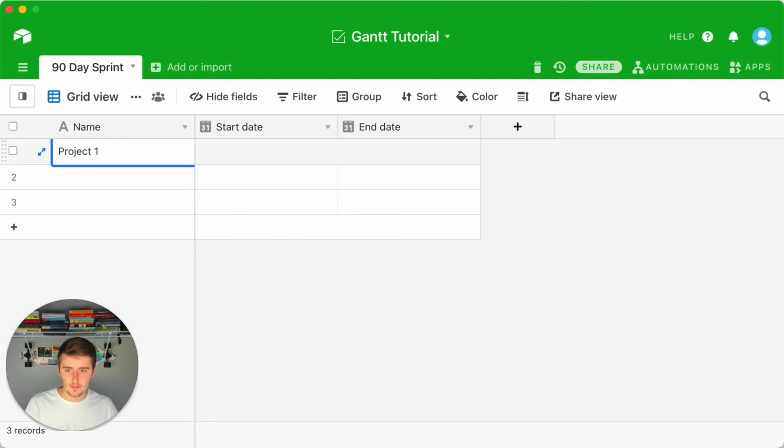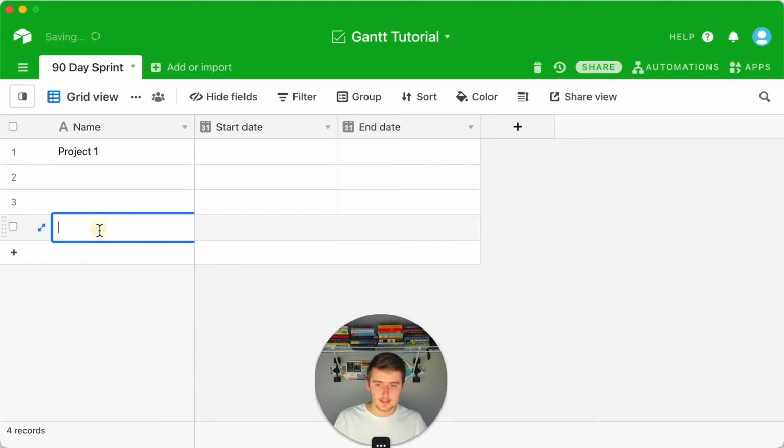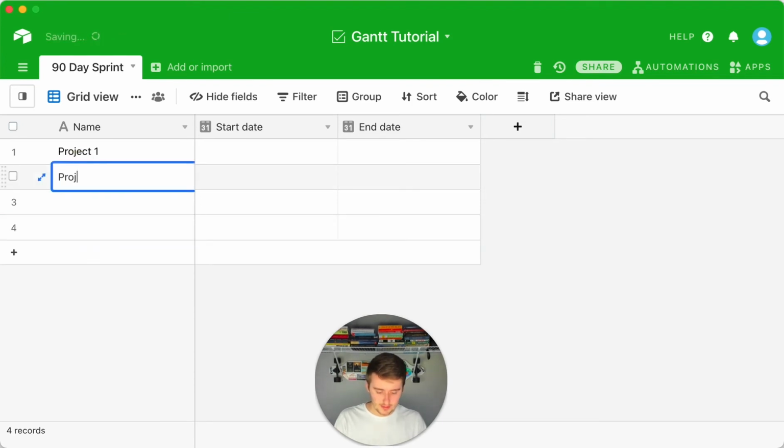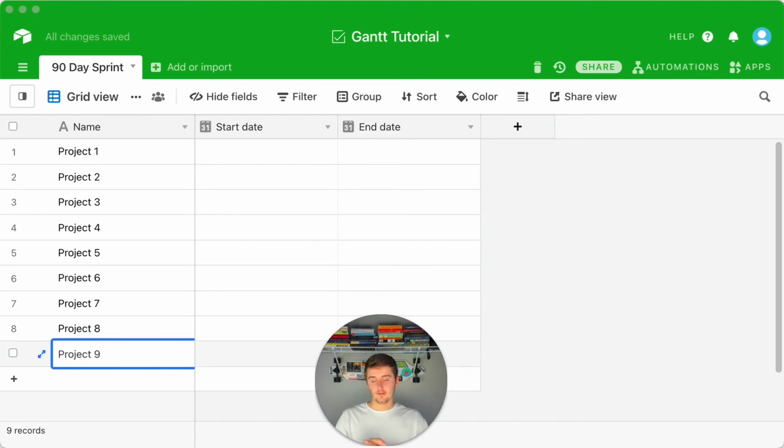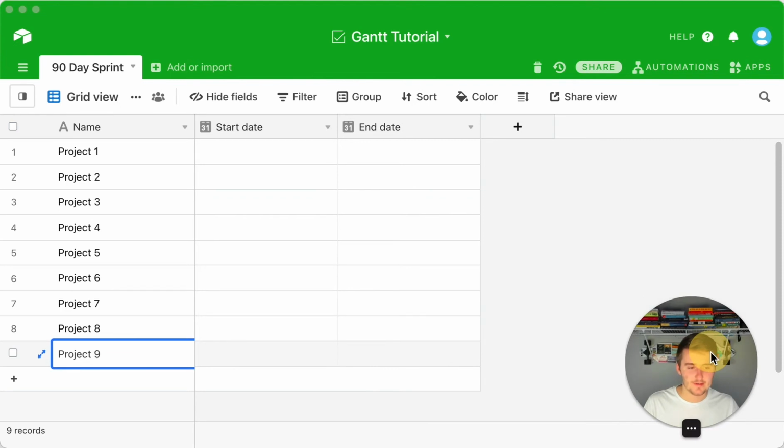So project 1 is going to be the first thing, and basically we're just going to have 9 projects in here. So project 2, and I'm just going to add 9 projects in here right now. Awesome. So the reason why I picked 9 projects was because you can divide 90 by 9 and it gives you a nice pretty number.